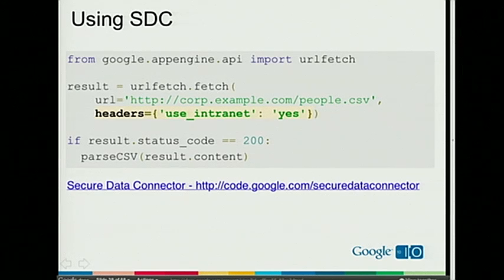This is an example call to SDC. If you take away the highlighted part, it looks just like a URL fetch. The resource in question happens to be behind the corporate firewall and would otherwise be denied. But by adding this headers use intranet yes, you've turned it into an SDC call. Really, we found it to be a fantastic solution.